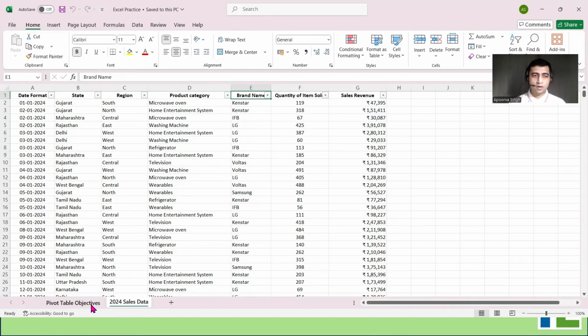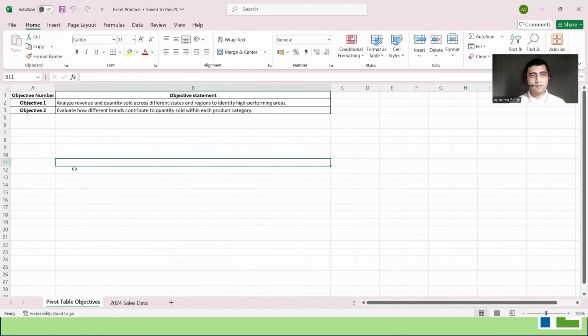Now let's move on to the objectives, that is, what is it that we want to achieve by creating the pivot tables. So let's suppose your senior leadership, your management or your boss, gives you one objective to analyze revenue and quantity sold across different states and regions to identify high performing areas. And there is another objective to evaluate how different brands contribute to quantity sold within each product category. Let us address both of these objectives one by one.